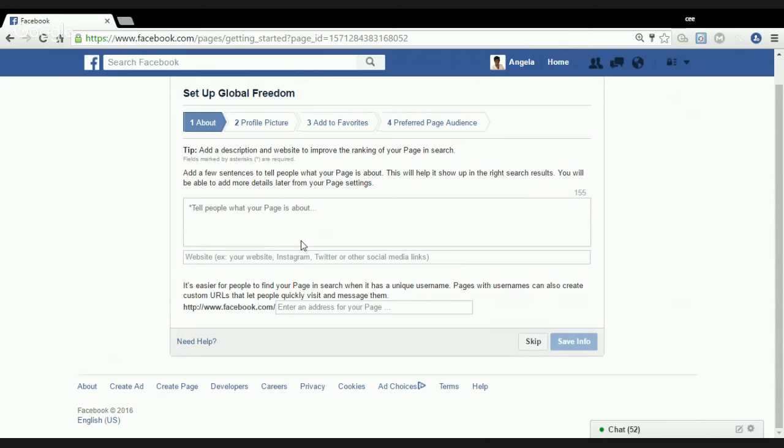So we're talking about the category that we choose. We're going to look for something that aligns with consumer merchandise, retail and consumer stuff. And then I talked about global freedom, so we can look for images that represent a lifestyle, a freedom lifestyle. So tell people what your page is all about.